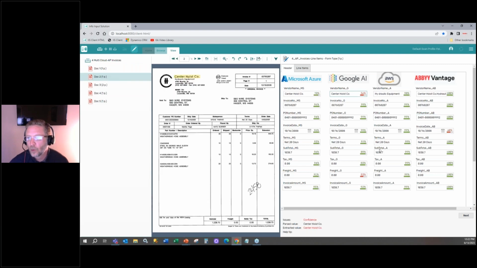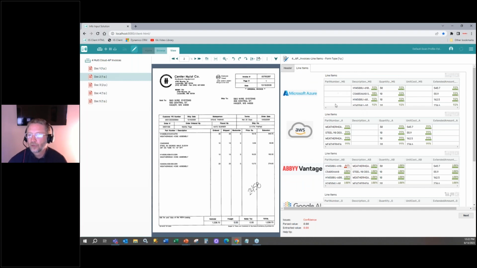Now, if we go to the next one, you can see here, very similar. If you're looking at the confidence indicators, you can see freight zero. And then we can also look at line item details. This is what line items. Now, Azure, it looks like they pulled both the part number and the description field. So again, these are the pre-built ones. Azure's going to give you what it gives you.